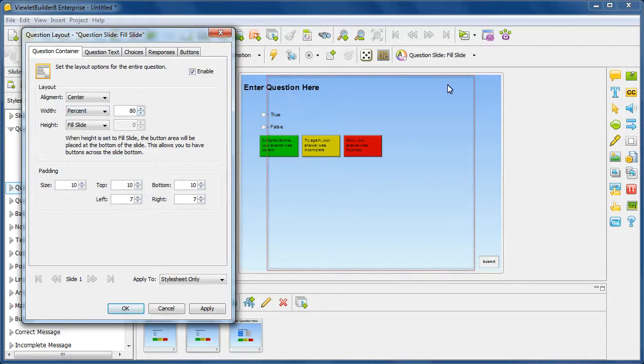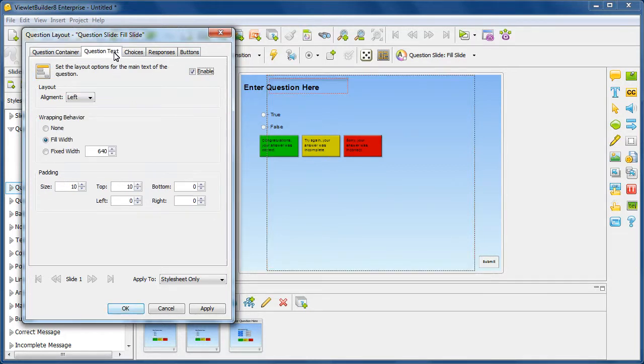Now you notice that I have a bounding box here. This is showing me where it's going to be laid out based upon the 80% width here. And I'll just use that as the change here. And then you can also go ahead and change other options such as padding. Now watch this. When I select question text, you notice I have another container showing up. This is now where the question text will appear within the bigger container.